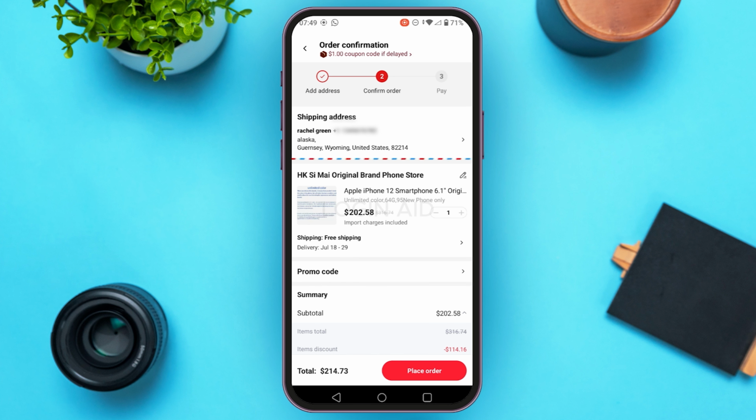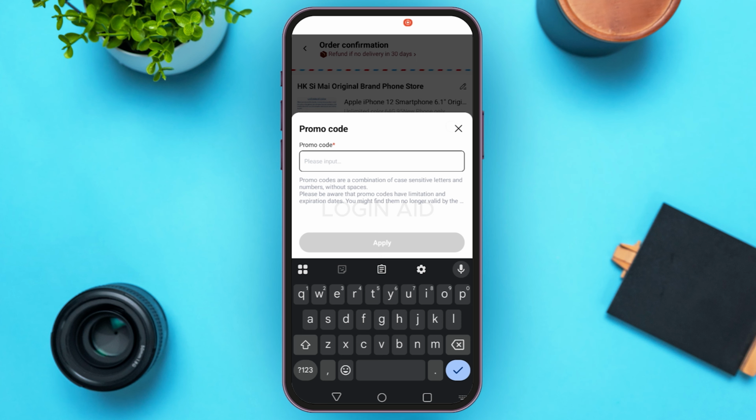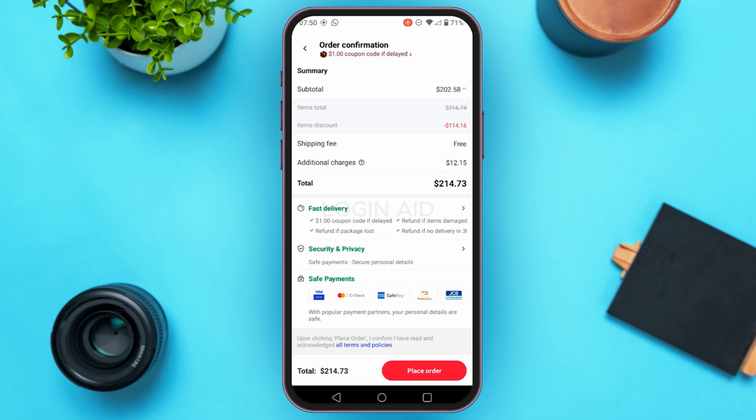Once the address is added, you'll have to confirm the order. You can see the item that you ordered over here. You can also see the shipping fee and additional charges. If you have the promo code, you can apply it over here. Otherwise, you can simply go ahead and check out. Tap on the option Place Order.